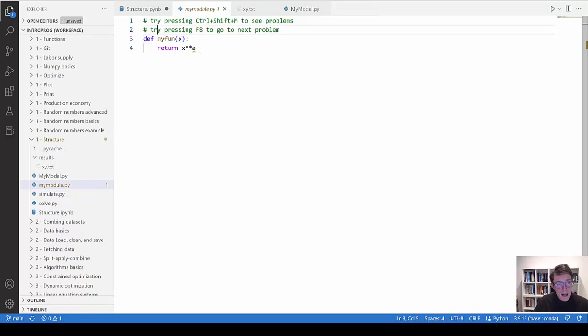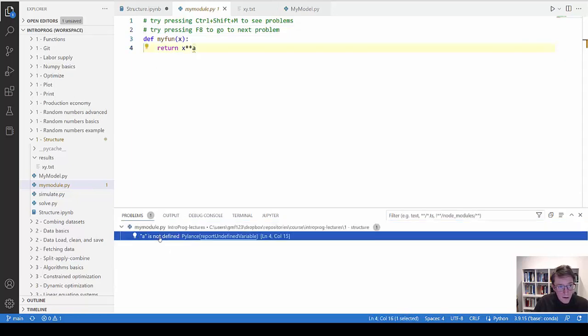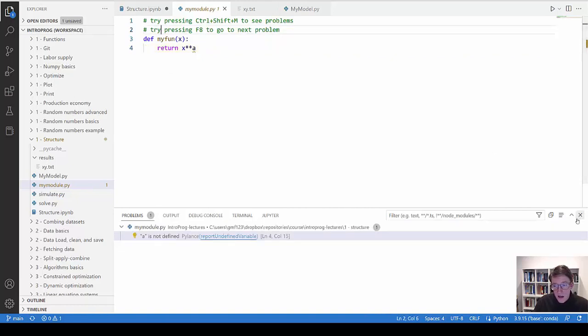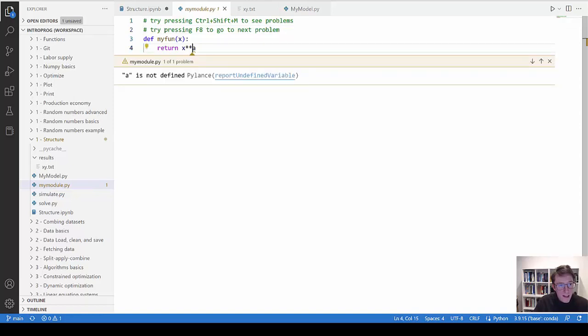But let's say we didn't see that, then we could press Control-Shift-M. It would open up this prompt here where it would say that A is not defined. We can click here and it would go to that line. Or we could be anywhere in our code, and we could press F8 and it would go to the first error. And here the error is that A is not defined. Okay, so A is not defined, so that's the problem. So let's just add A as a keyword input here.